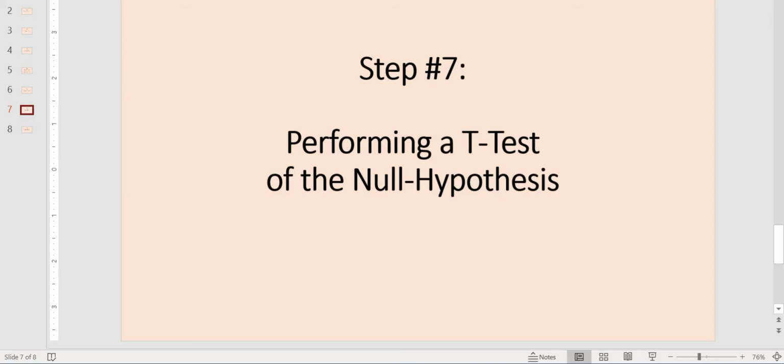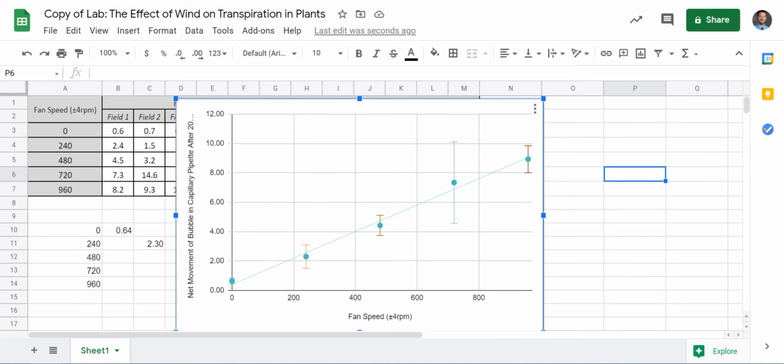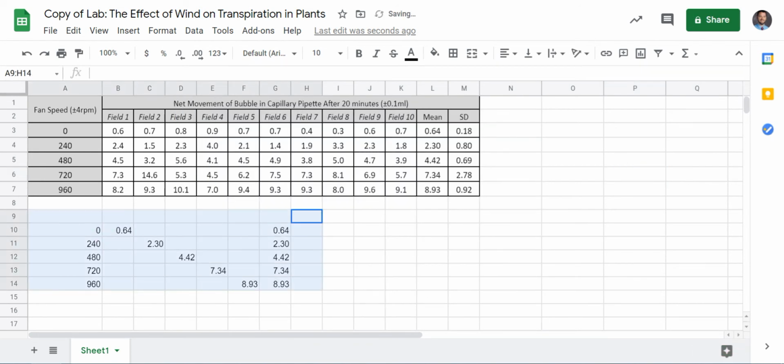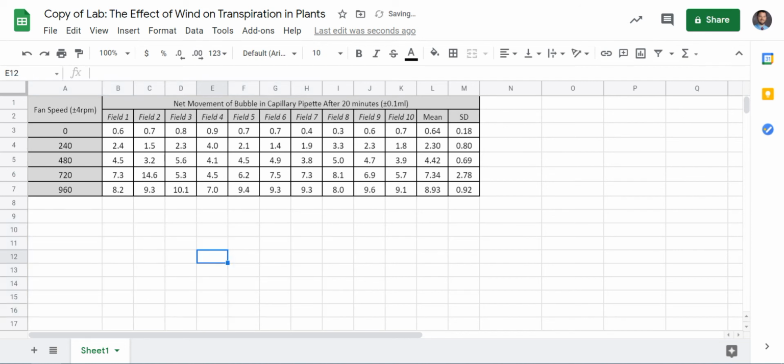Okay, this next thing we're going to do, we're going to try to make it quick because we have done this in the past, but performing a t-test of the null hypothesis. Okay. First of all, I'm going to go ahead and clear the graph off because you can copy and paste it, and I'm going to clear all this out down below because we've already done it. We're going to go ahead and do a t-test, but remember, the purpose of a t-test is to compare any two sets of data, and I would recommend you do the control group and compare it to an extreme, which is usually the highest one, but we want to know, is there a significant difference, okay? So the research question: is there a significant difference in bubble movement from the fan speed?